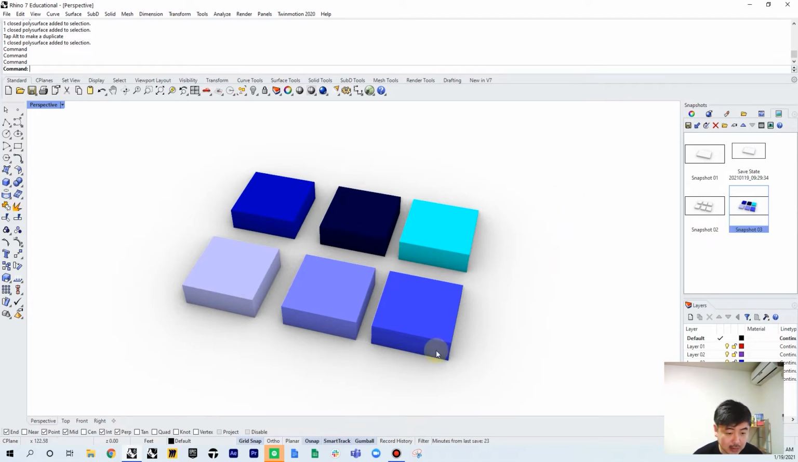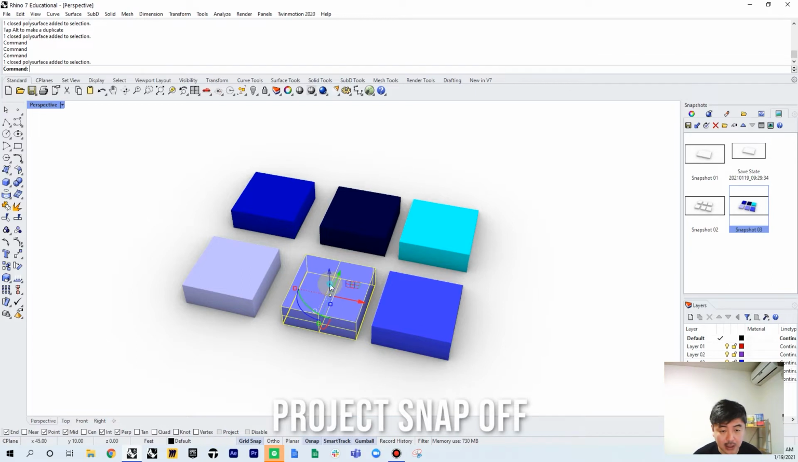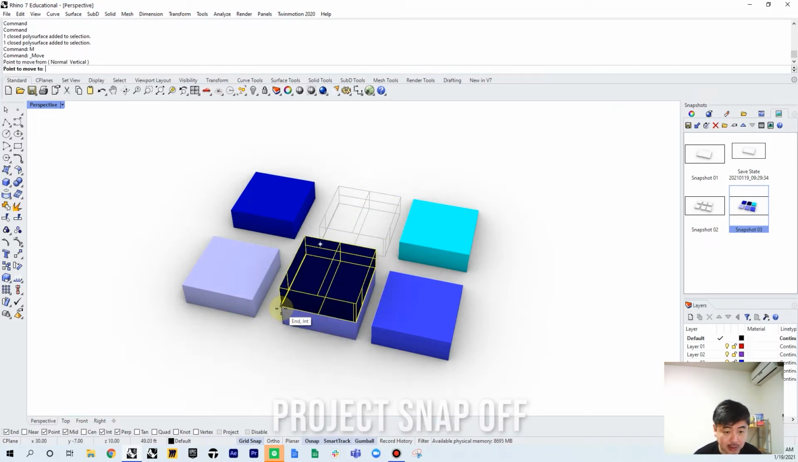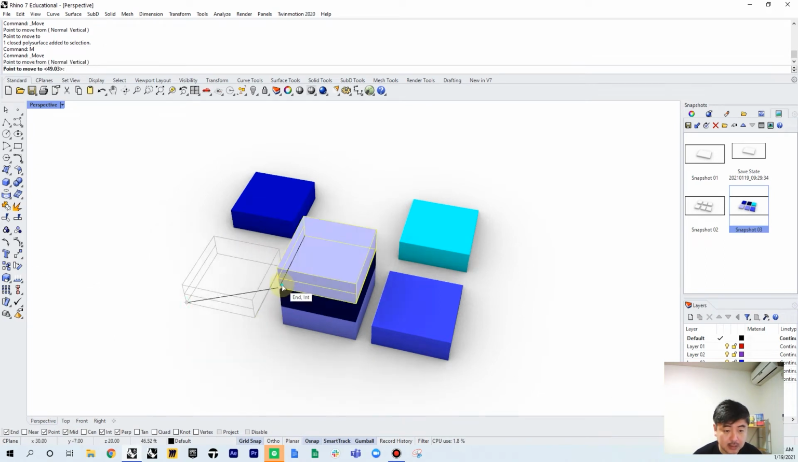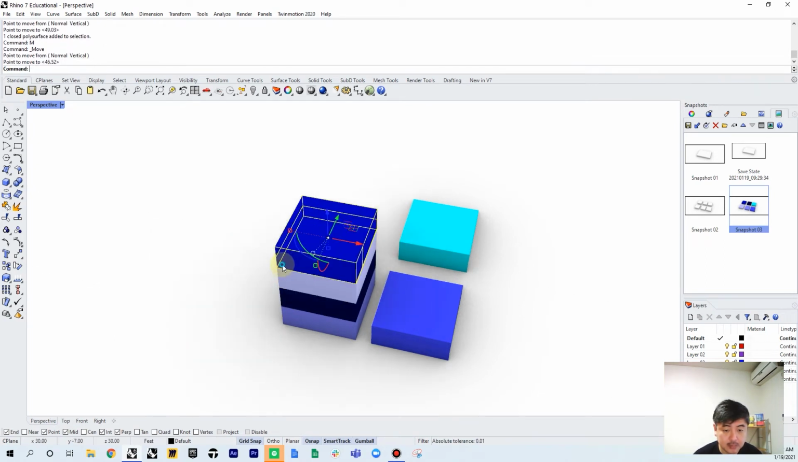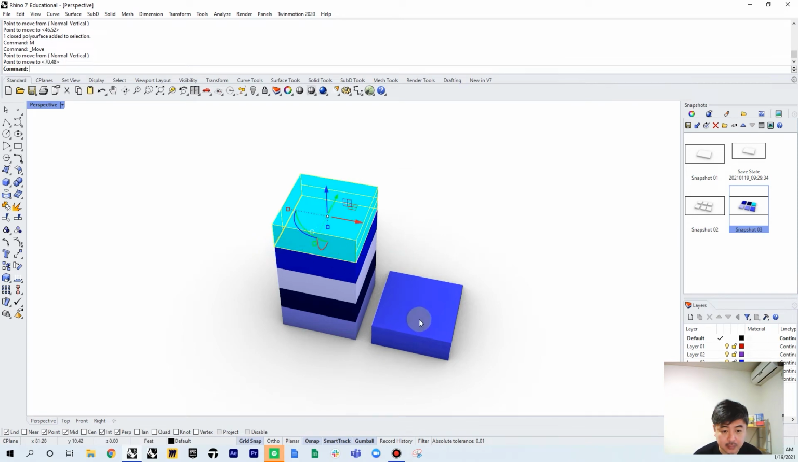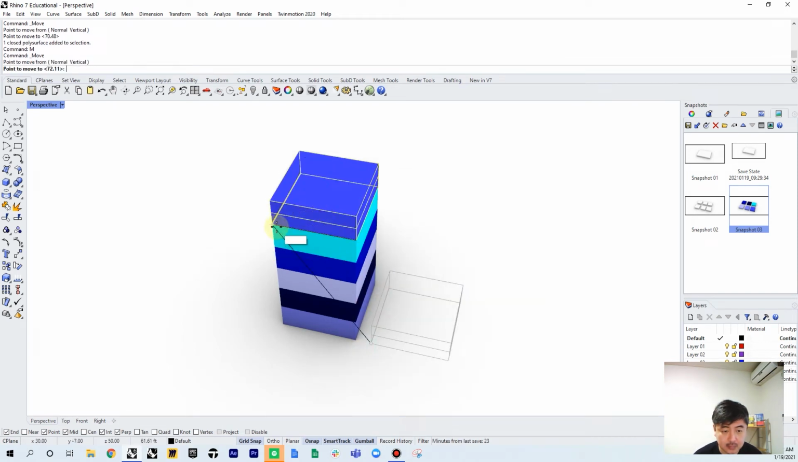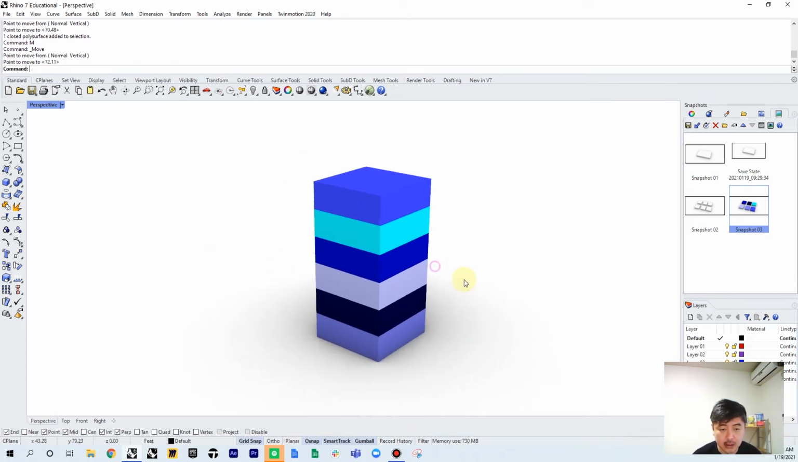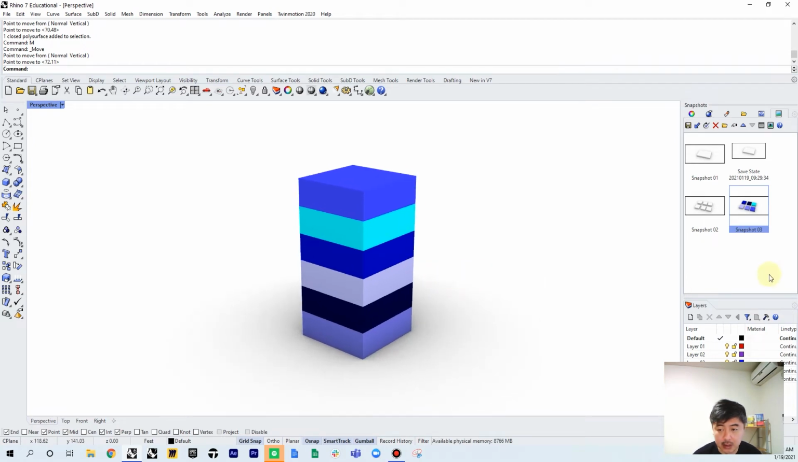So now we can just turn off project and then start stacking these on top of each other by running the move command. Okay, and then we can just change the view a little bit and deselect here, and then if you have this selected and click on save, it's going to overwrite snapshot 3. So you want to just deselect this area and save it as snapshot 4.